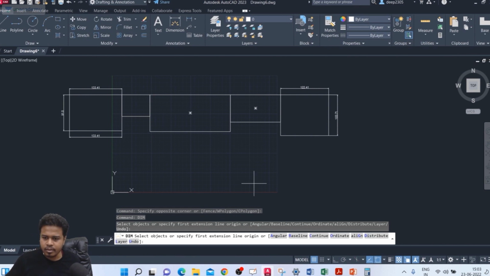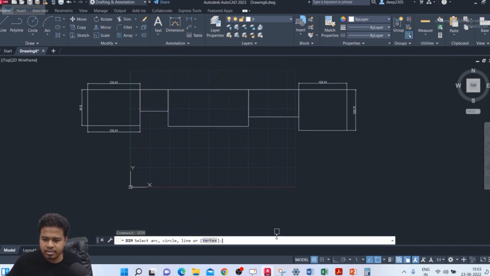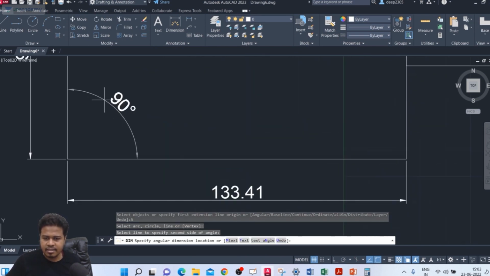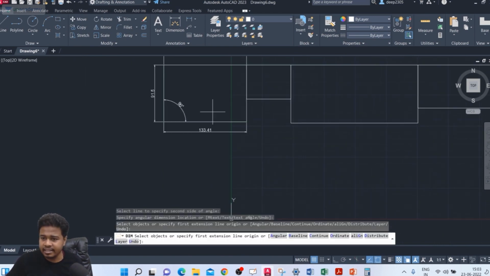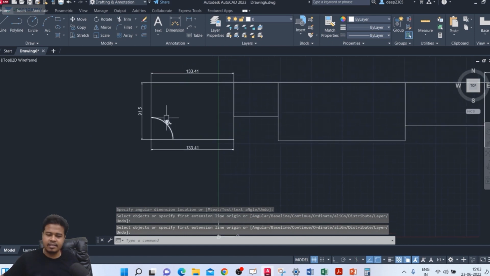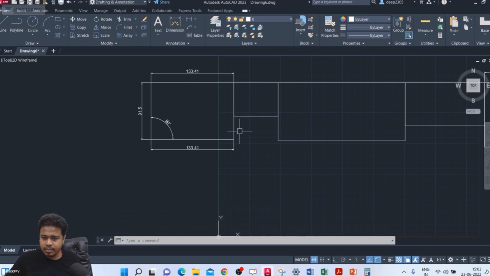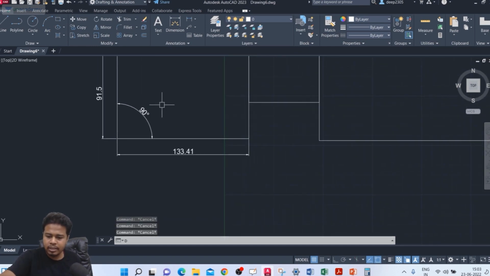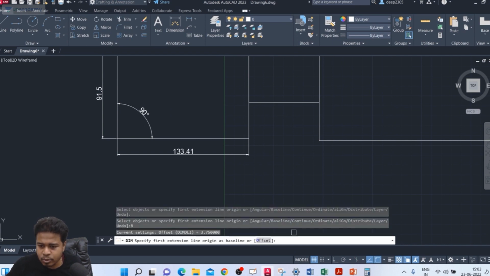Now we have the angular dimension. Go to angular, select this and this. You will see that this is 90 degrees. After this, go to dim again. Now we have baseline. Go to baseline.